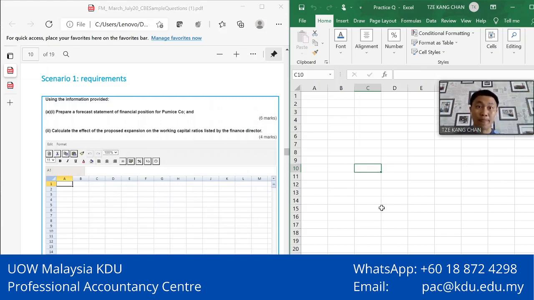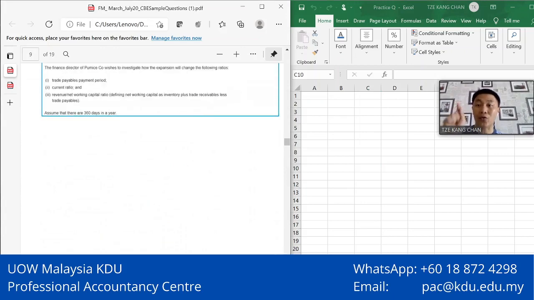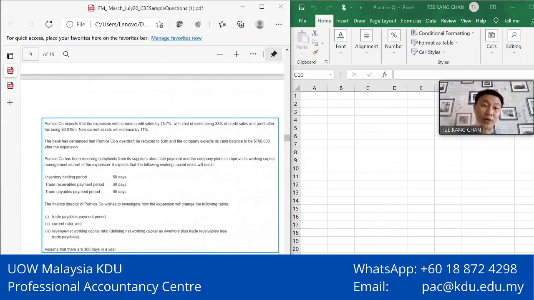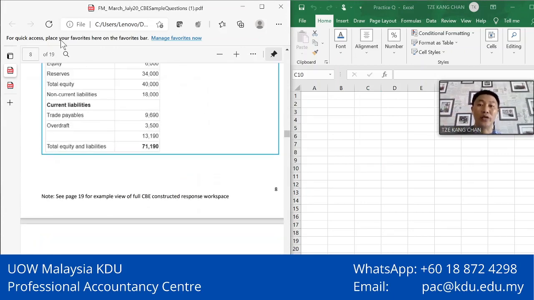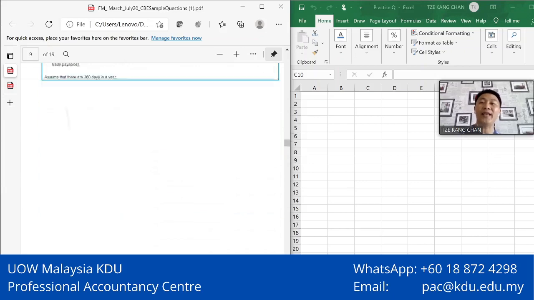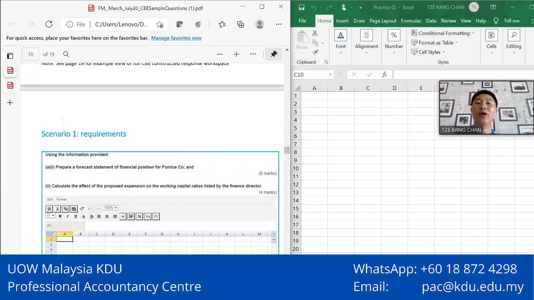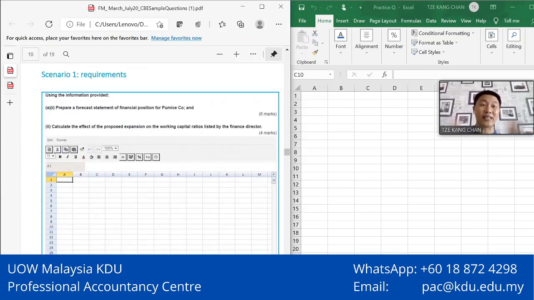So what should you do? Very simple. First thing first, read the requirement before you read the story. Remember, first thing first, read the requirement, then only read the story. Okay, that is what you should do. And not only that, that will be good enough. If you read the requirement, try to do this. This is what I would suggest you to do in the real exam, okay?